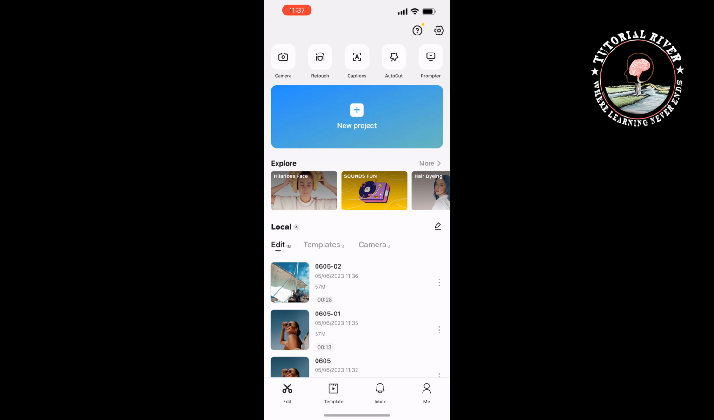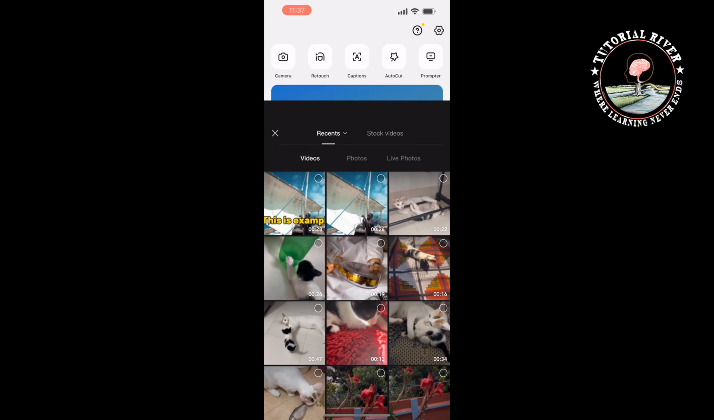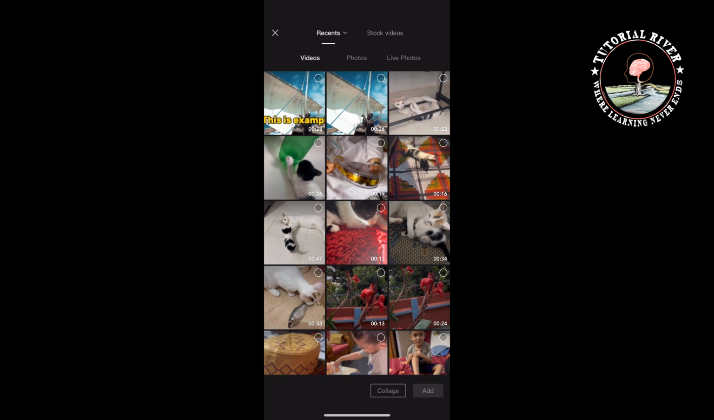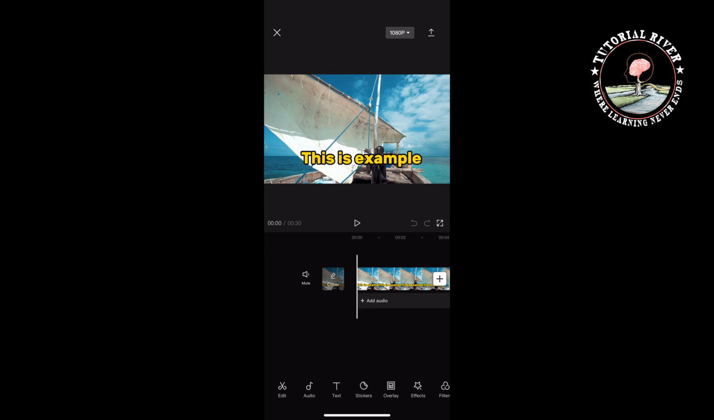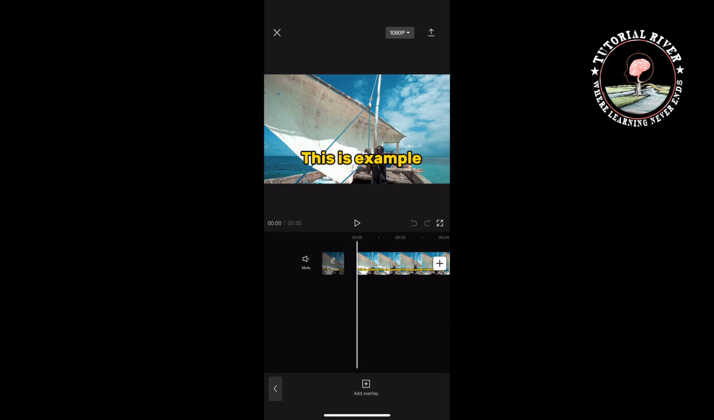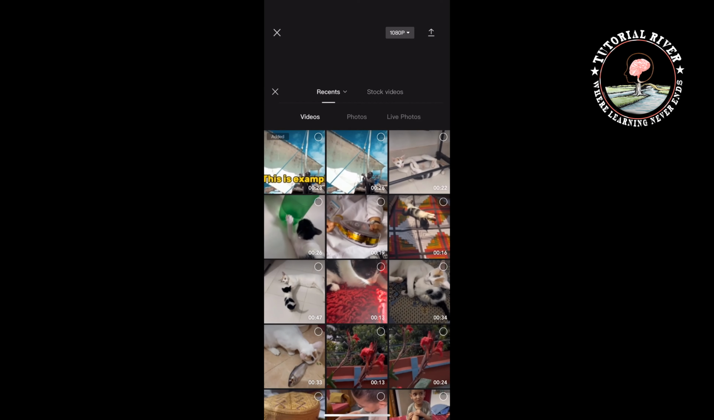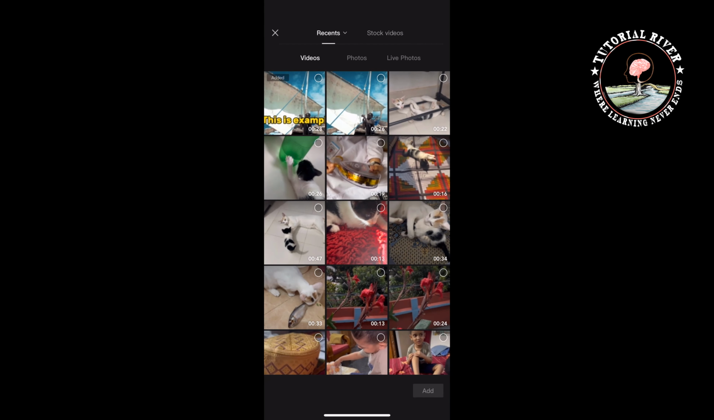Once the video saved, again tap on New Project, and now select the exported video, tap on Add, tap on Overlay, Add Overlay, and now select the video without text, tap on Add.